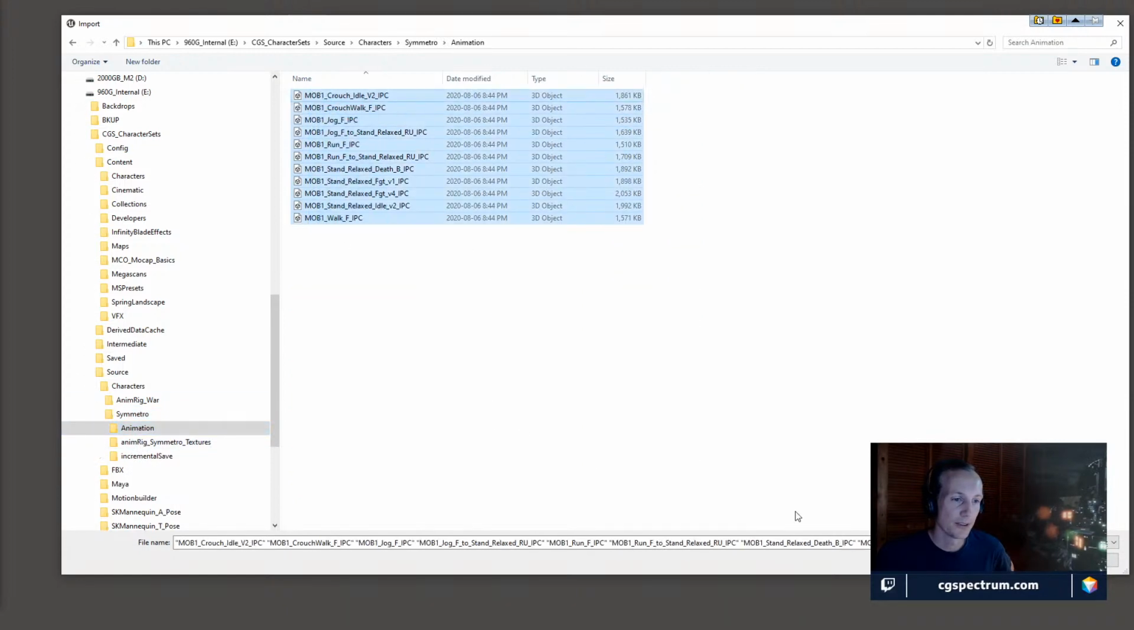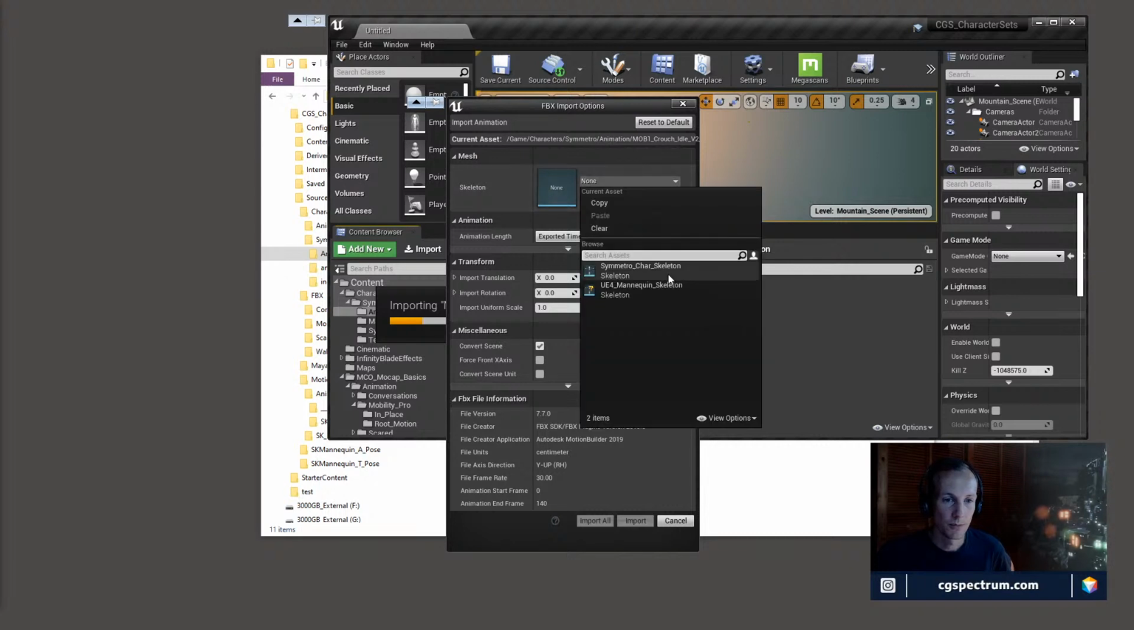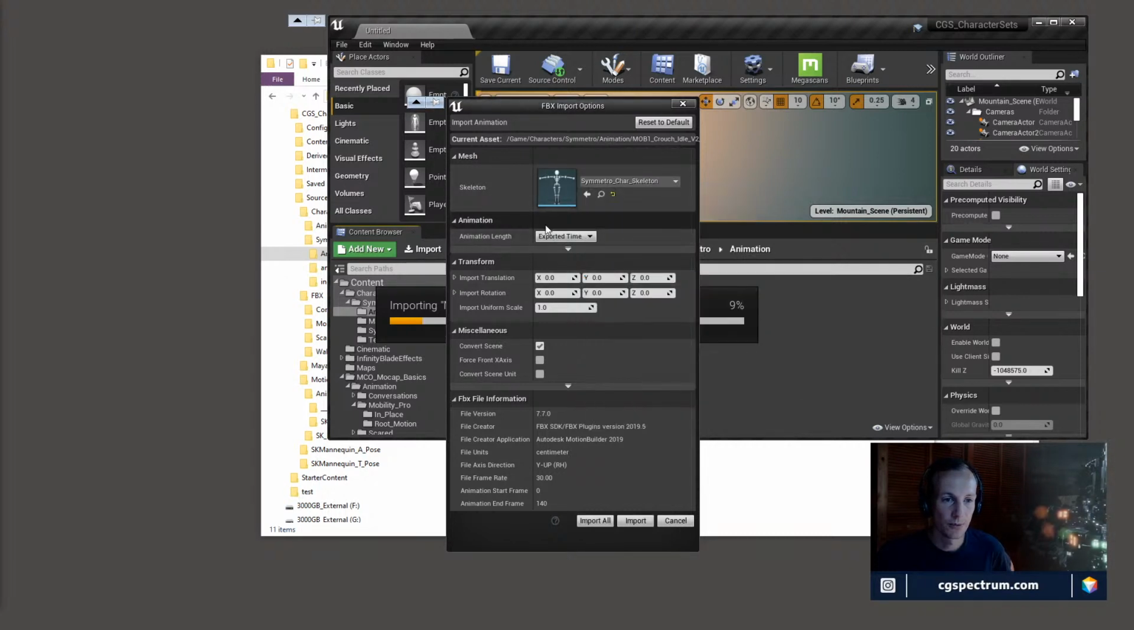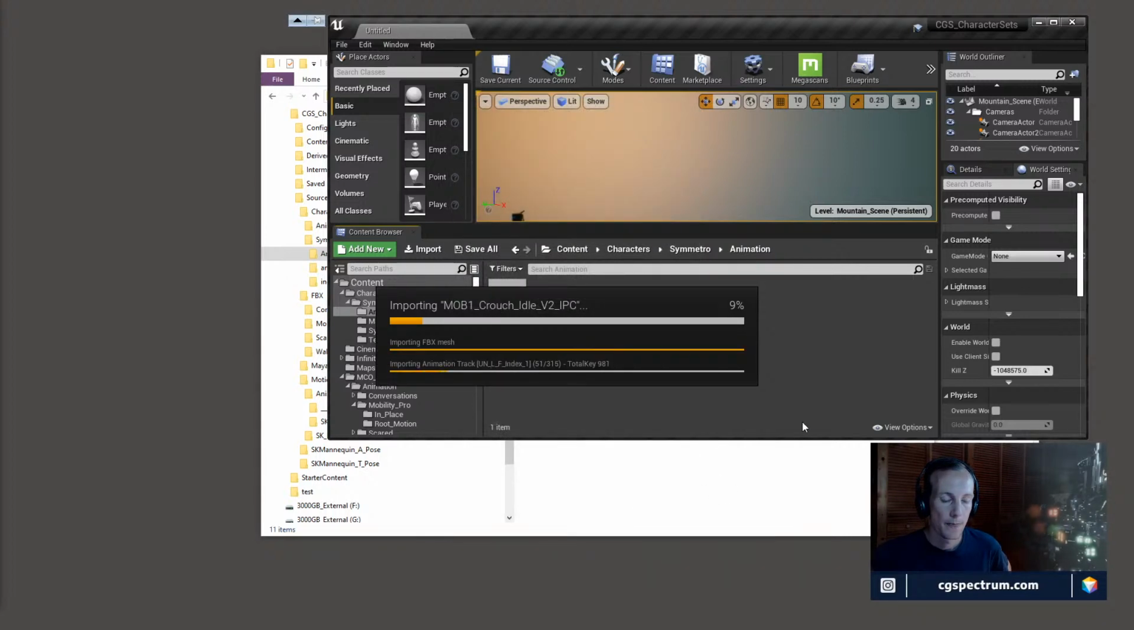Alright, so we're going to import all these animations, and it might take a bit. We want to make sure we pick the right skeleton that we're going to import them to. I think everything is pretty much good to go to import all. The fact that it's not saying error means we're going pretty good so far. But yeah, this usually does take a while.